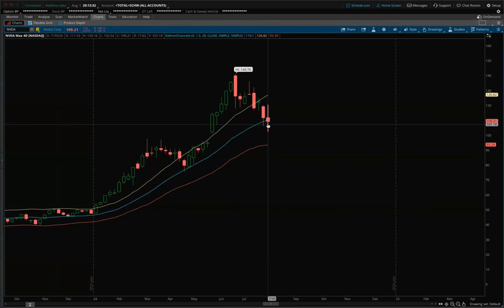This candle is ending tomorrow. The next candle starts August 5th. So we're going to dive more into it here now. So that's just me breaking down the 4D.